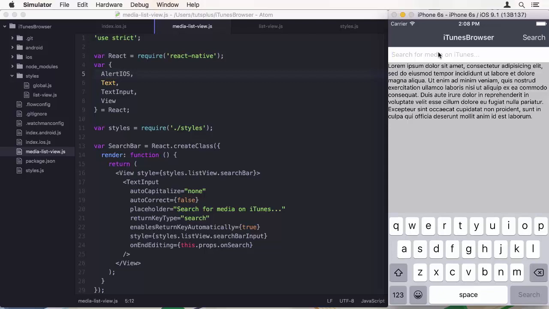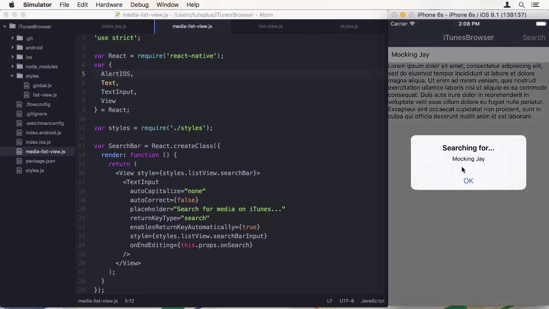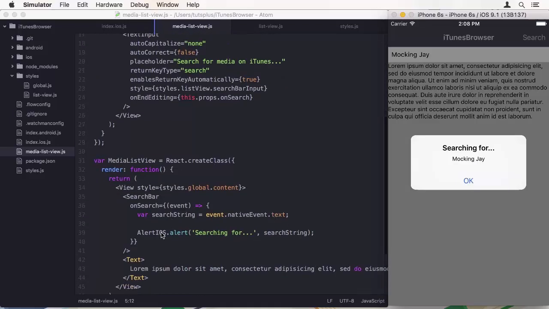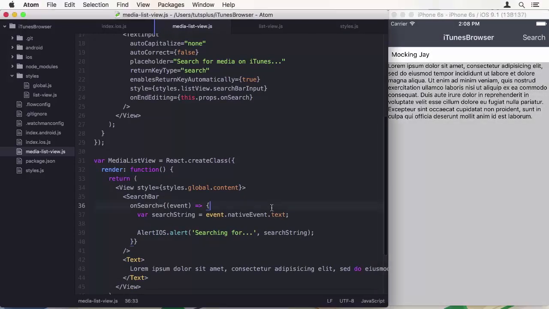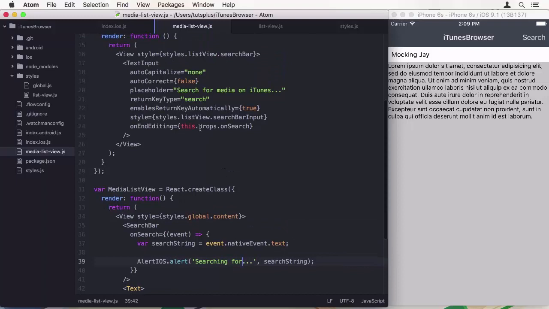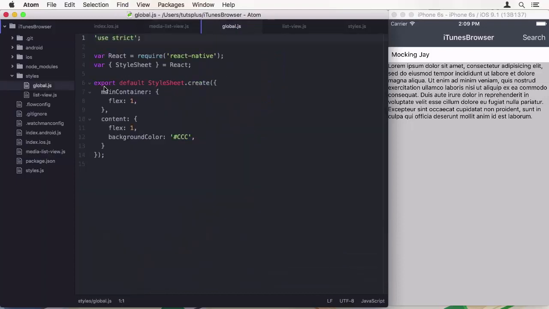When I enter, for example, Mockingjay, and press the return key, it displays our search string through the callback. Of course, the return key on a physical keyboard is equivalent to pressing the search button on the virtual one. Before I finish with the lesson, let's make the app a little bit prettier by setting the background color of the content view to the same very light gray we used for the text.